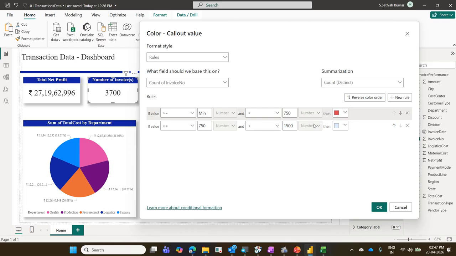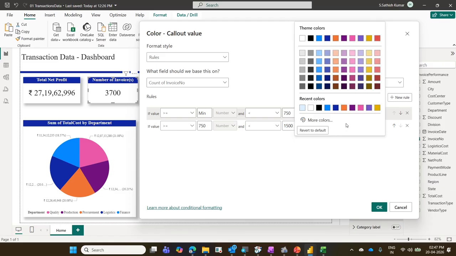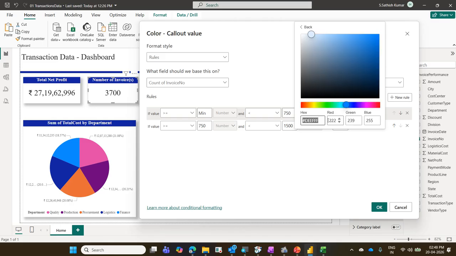So minimum to 750 is red. 750 to 1500, what is the color? Let me click here. I didn't find the green here. So let us go to more colors. I believe you know all the colors are a mixture of RGB, red, green and blue. So minimum 0 to maximum 255. Suppose I don't want red, 0 of red, more greenish, 250 of green, maybe something like 100 of blue. So you will get this color.